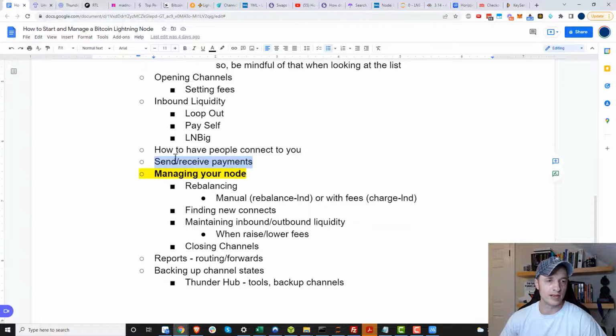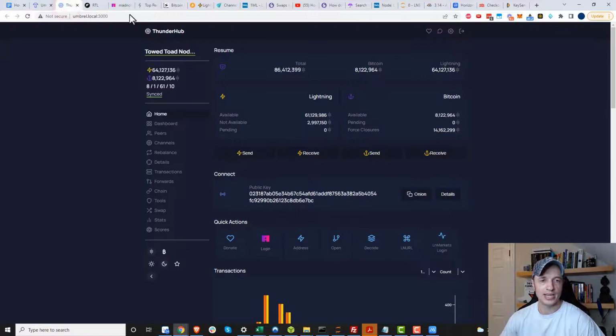We talked about paying an invoice, so we got that one down already. Another way you could pay somebody is with a keysend. If you don't have an invoice and you want to send someone some sats, you can send them a keysend where they don't have to send you an invoice first. You just send them some sats and they'll collect them basically.